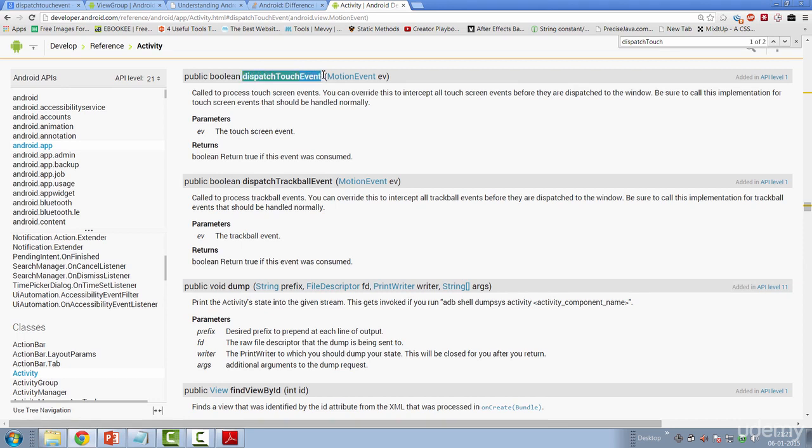So here is the dispatchTouchEvent method of the activity that takes a MotionEvent argument. It says: called to process touchscreen events. You can override this method to intercept all touchscreen events before they are dispatched to the window. Be sure to call this implementation for touchscreen events that should be handled normally. So in other words, this is the point where the whole process of dispatching starts. It simply means forward this event to the view group, inside that view group, and ultimately to the text view or the button which is at the root of everything out there.